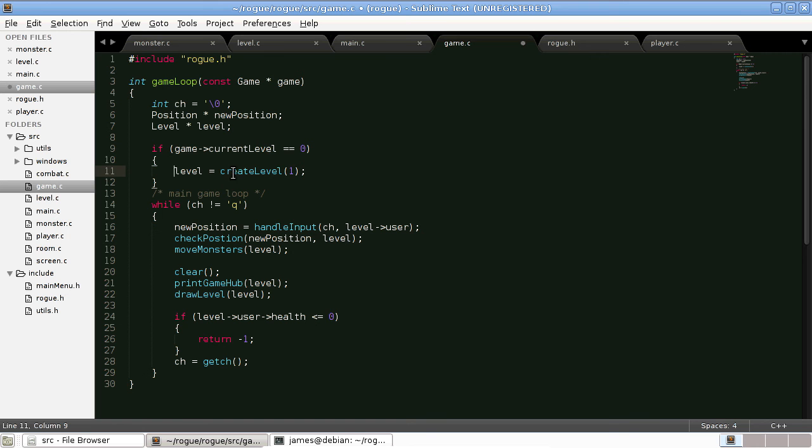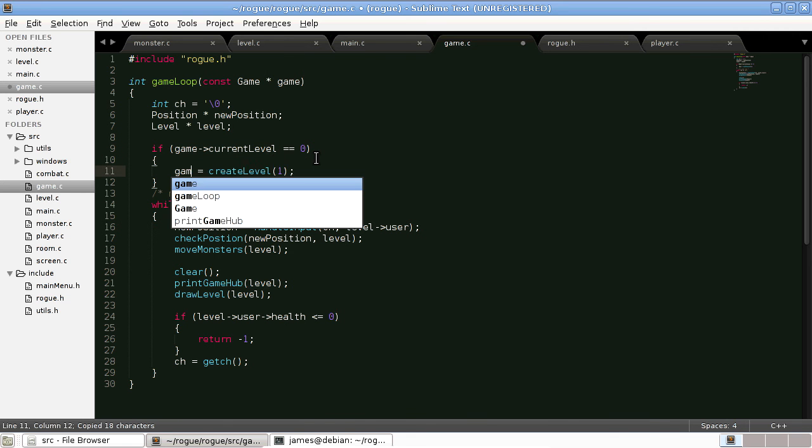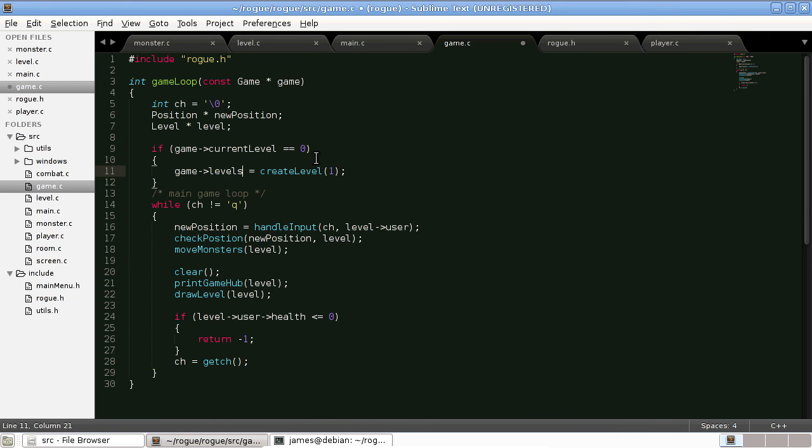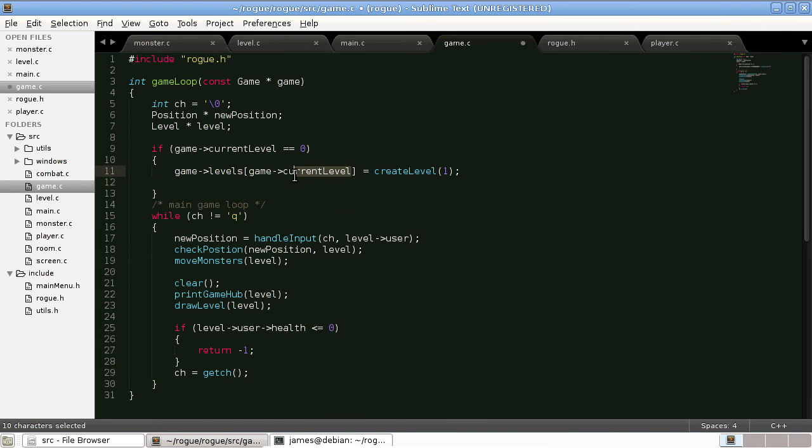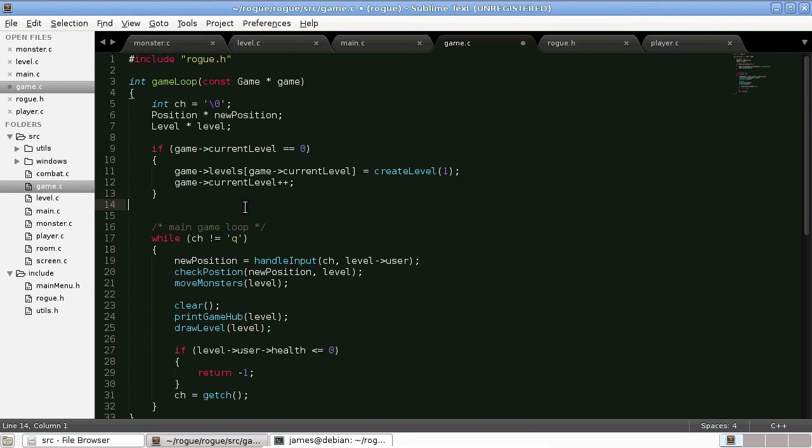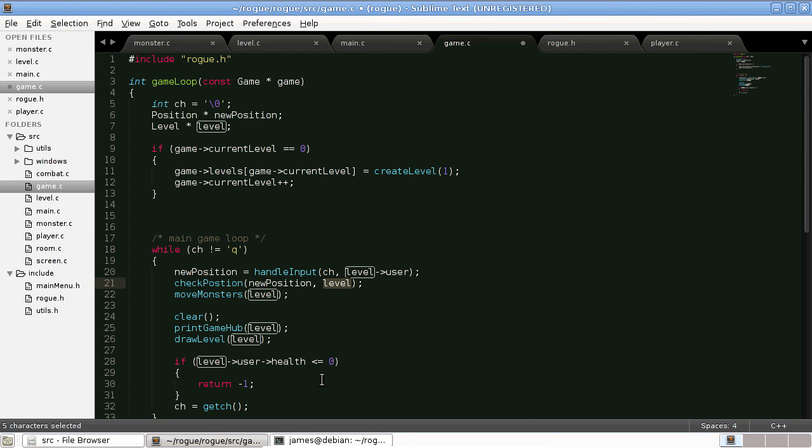And we will save it. Instead of saving it to this level pointer, we're going to save it to game levels at game current level. And then we will increment this value, so it's no longer at zero. Okay, now to avoid having to change all these levels down here, we're just going to say level equals game level current level, but we need to subtract 1 because we incremented it up here.